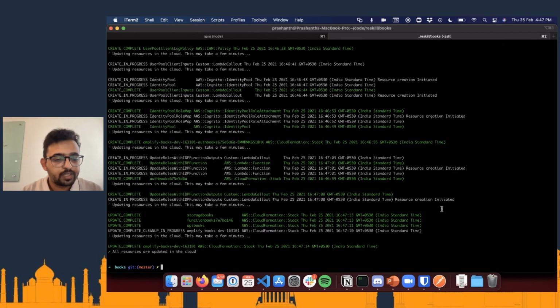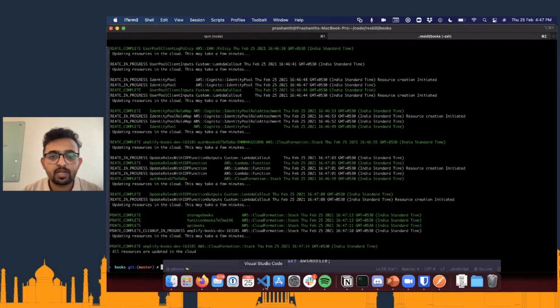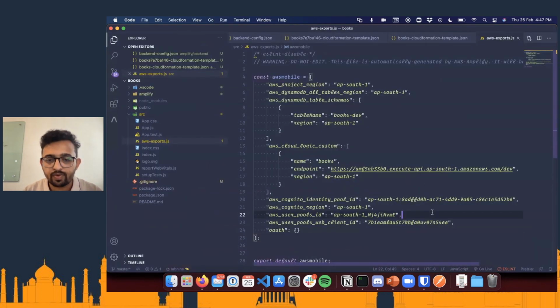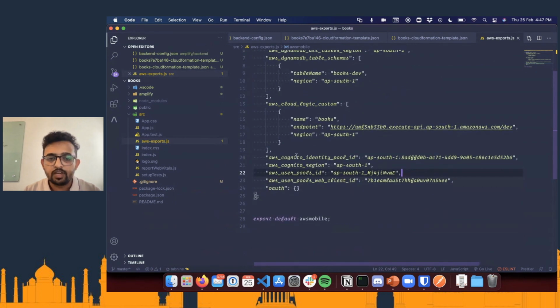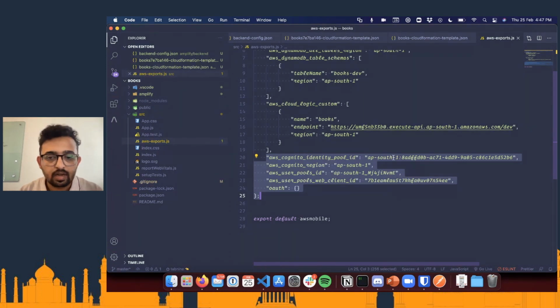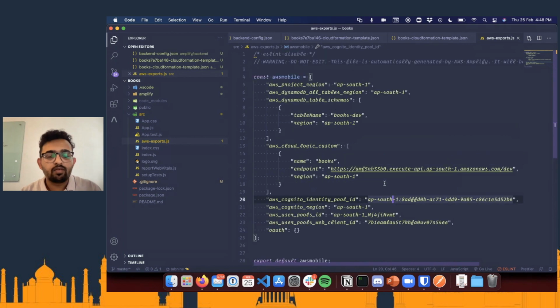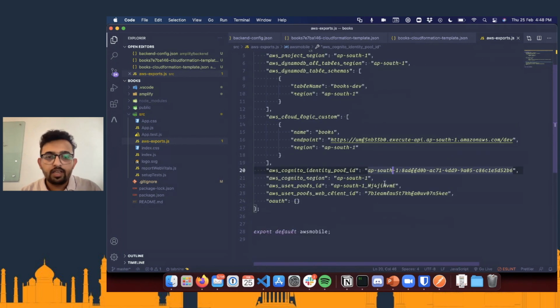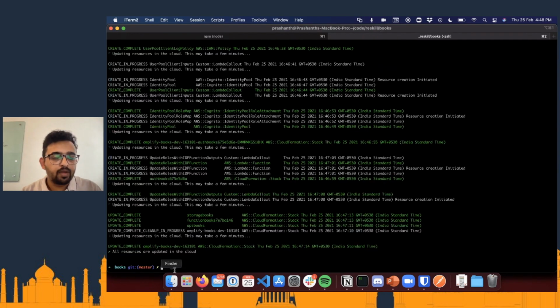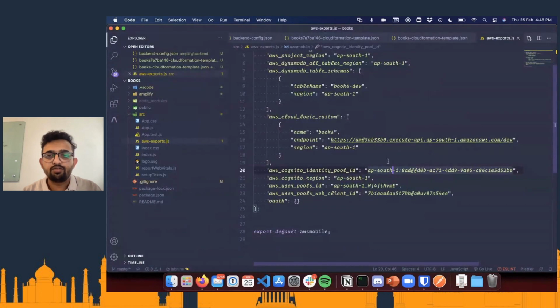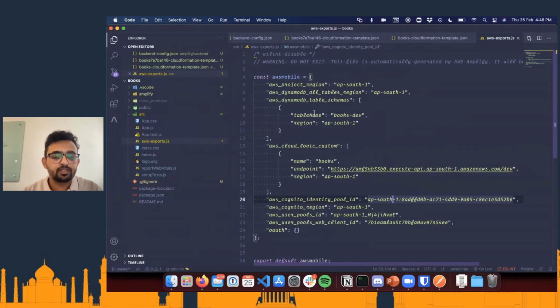Yes, so now authentication is added into our application, and we can confirm that by looking at the AWS exports file. As you can see, it has added the Cognito related information here: the user pool ID, client ID, region, and everything. So all of that is now available. Now it's very easy for us to take this information and tie it into our application.